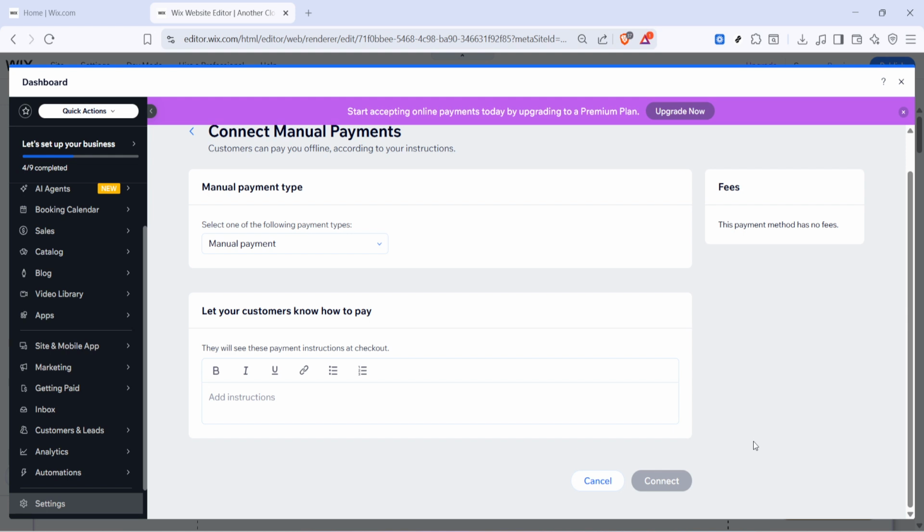Orders placed with manual payments typically appear as pending until you receive and verify the funds. It's a good practice to review incoming orders promptly, communicate expected processing times, and update order statuses so customers know what to expect. That's it.